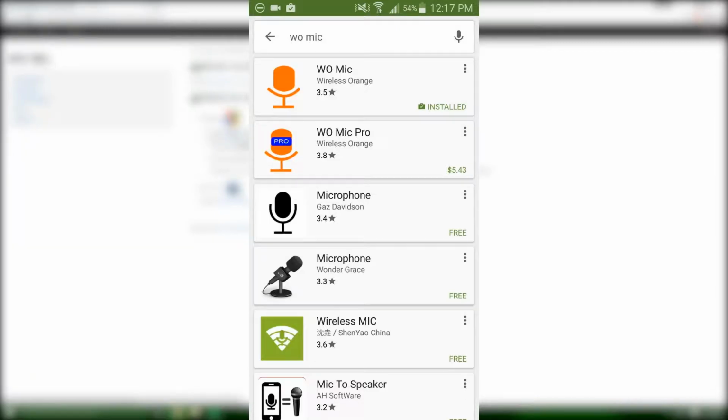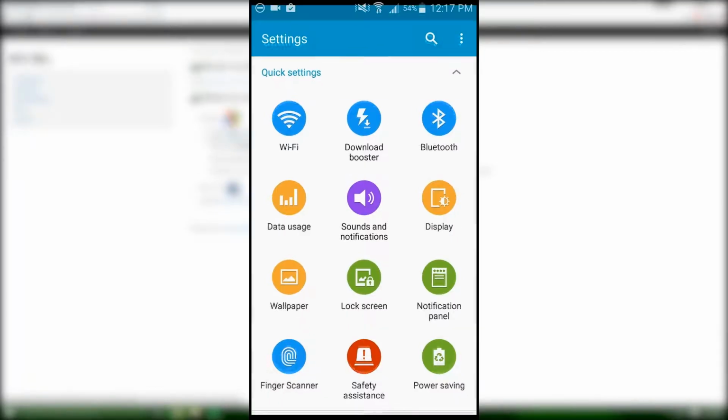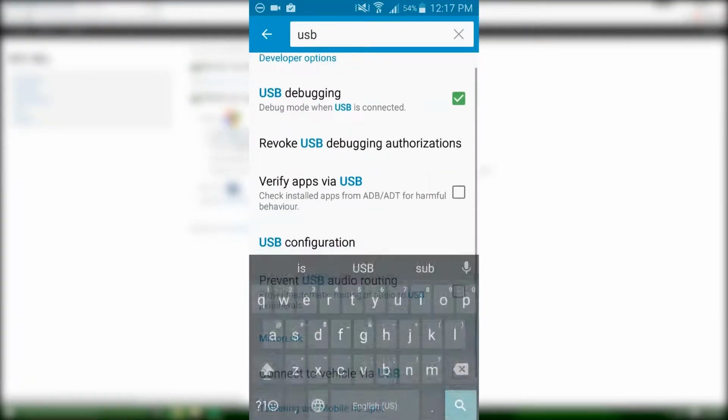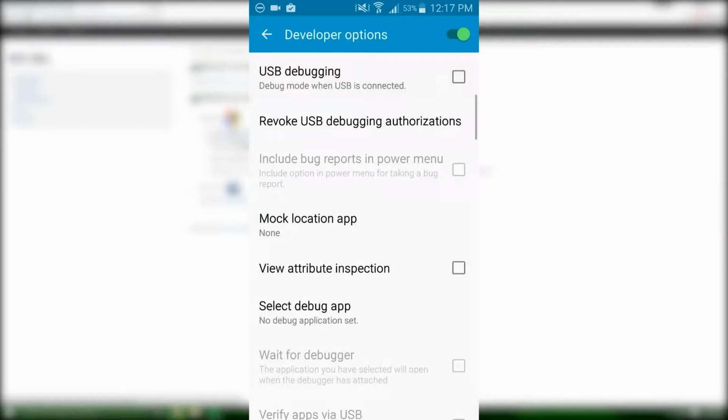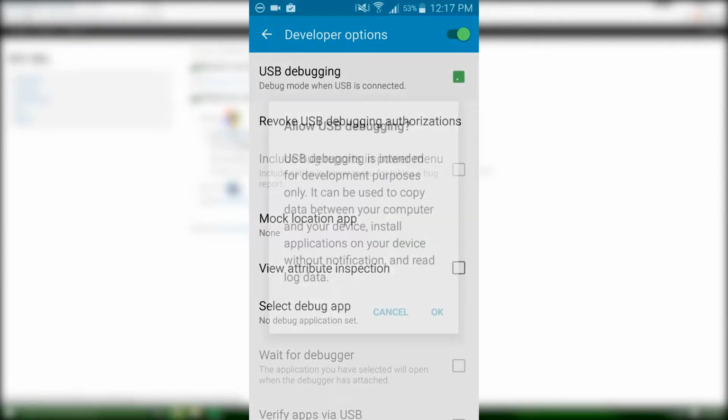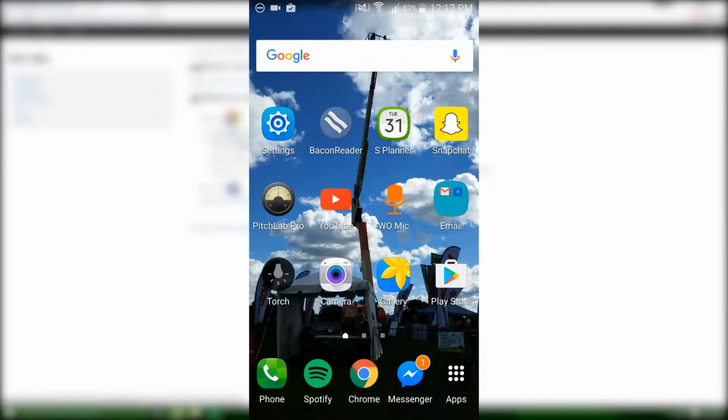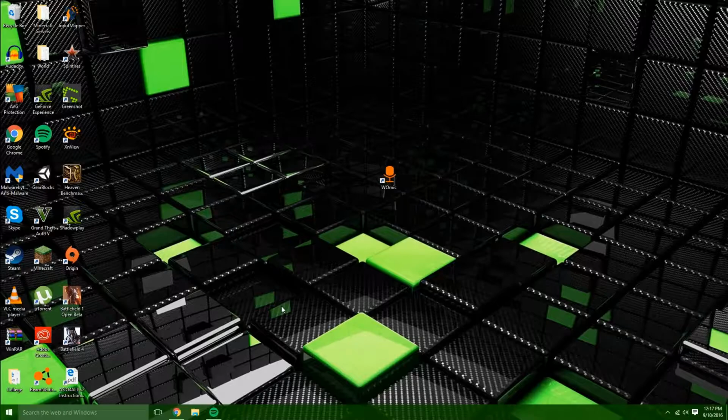So go into settings. Search USB. So make sure USB debugging is on. So I'm gonna click on it. So it might be off for you, it might be on. So just turn it on. Press OK. So now I'm just gonna connect my phone to my computer. Okay, so now my device is connected.